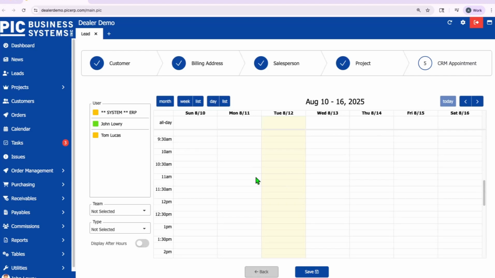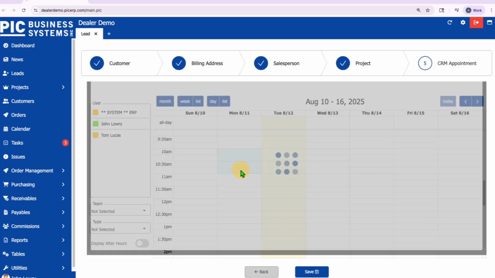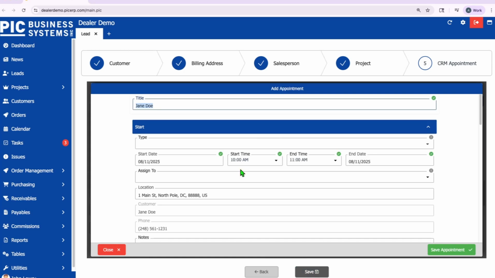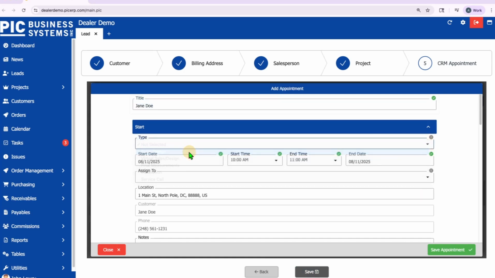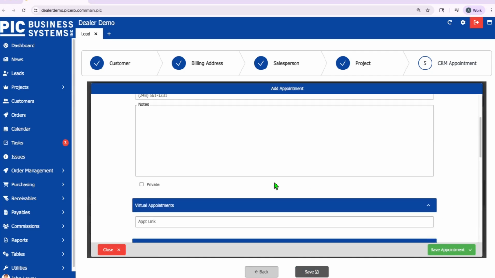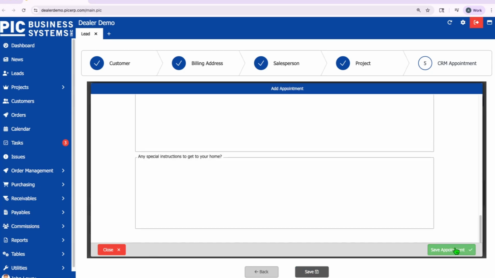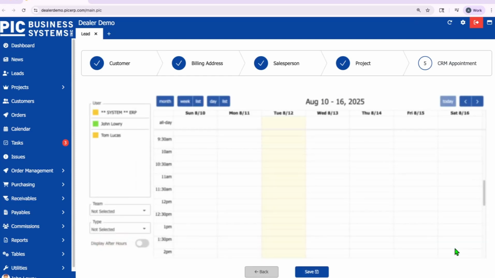We will validate a time that works with the homeowner, and we can just drag and drop to select the time that we want to set up. Then we will select the type of appointment. So this could be a sales and design. We can then assign it to a user and add any note, and then lastly, save appointment.